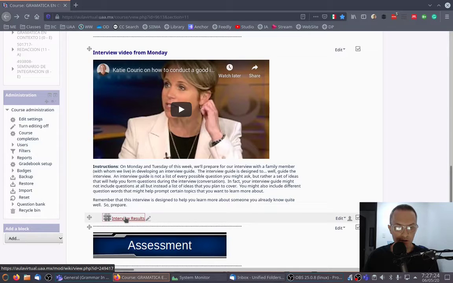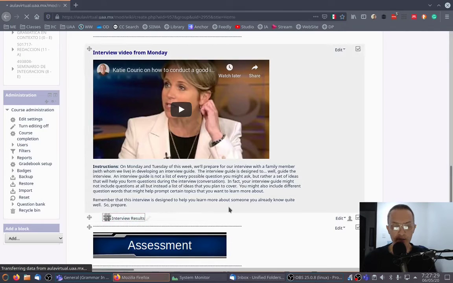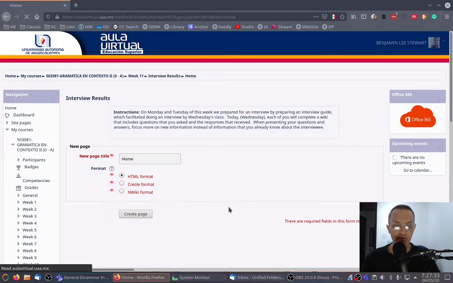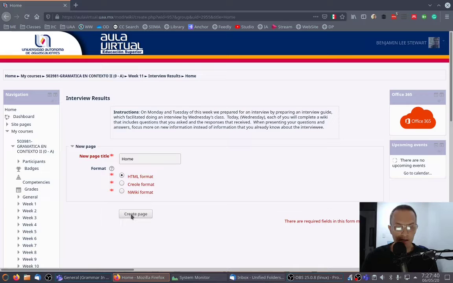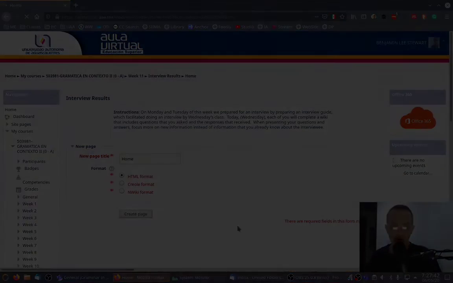And the first time you enter the page, you're going to be prompted to create a wiki. So you should see a page very much like this. You don't need to make any changes. All you need to do is click Create Page, and you'll have your own wiki that you can use to work with for this exercise.